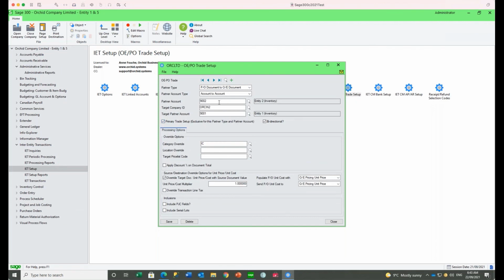So account to account relationship, we're saying this vendor in this case, because it's a PO document to an OE document, is going to map to Orchid 2, which is a separate company, to that customer. So all the lines on the PO will go through to the sales order in Orchid 2. So account to account, all the lines go on to the target document, but ship via to account, only those order details which have that same ship via will go onto the configured vendor's PO. Thank you.